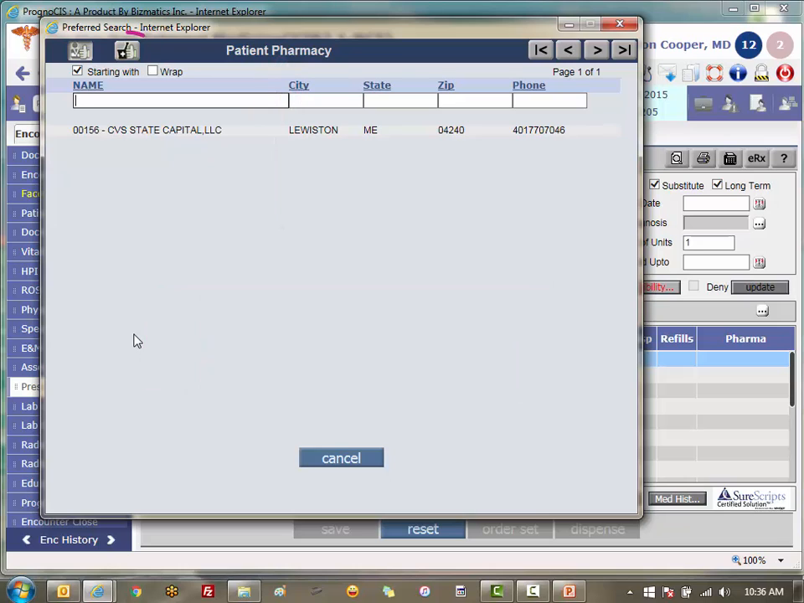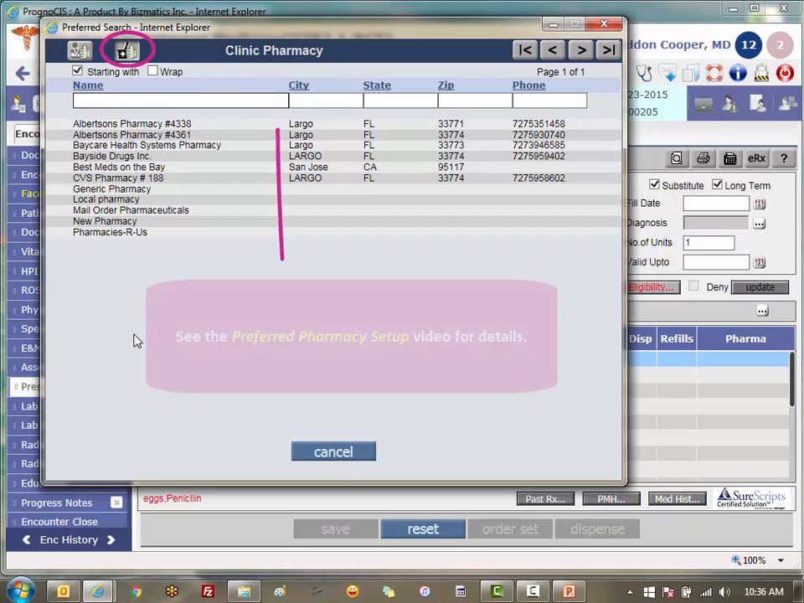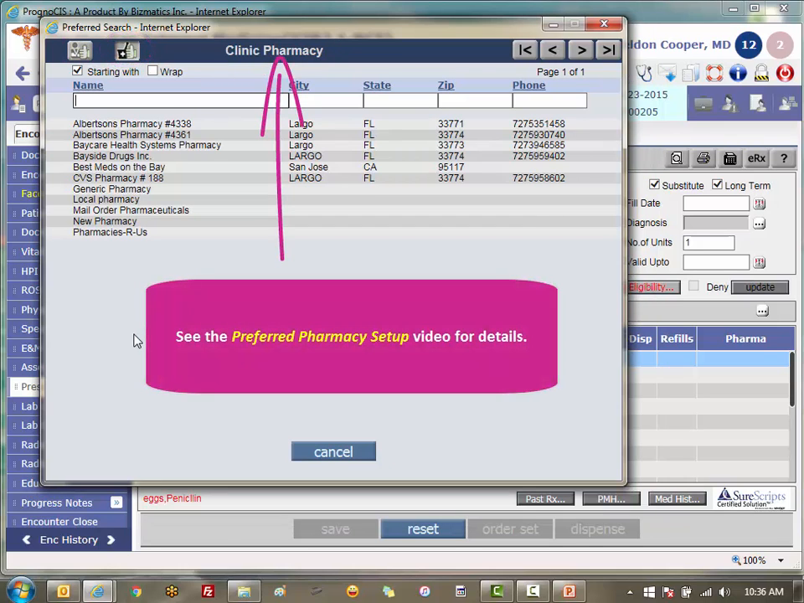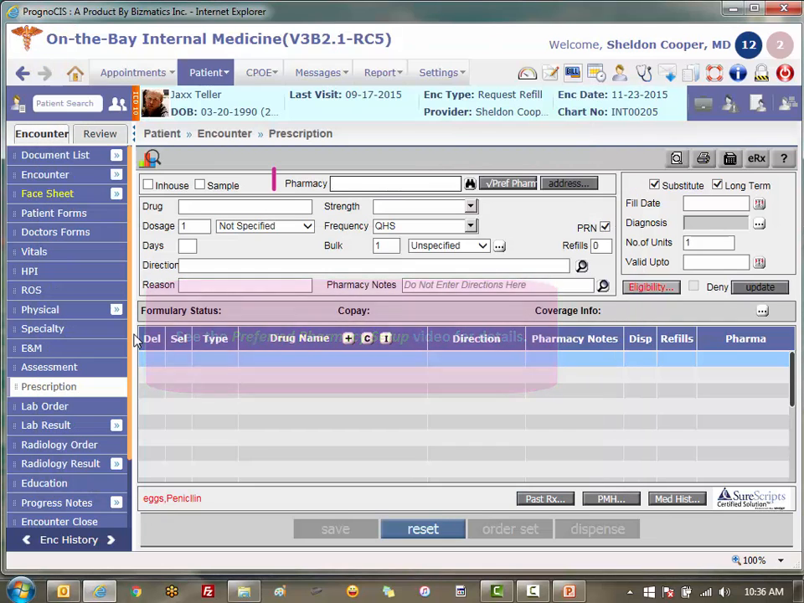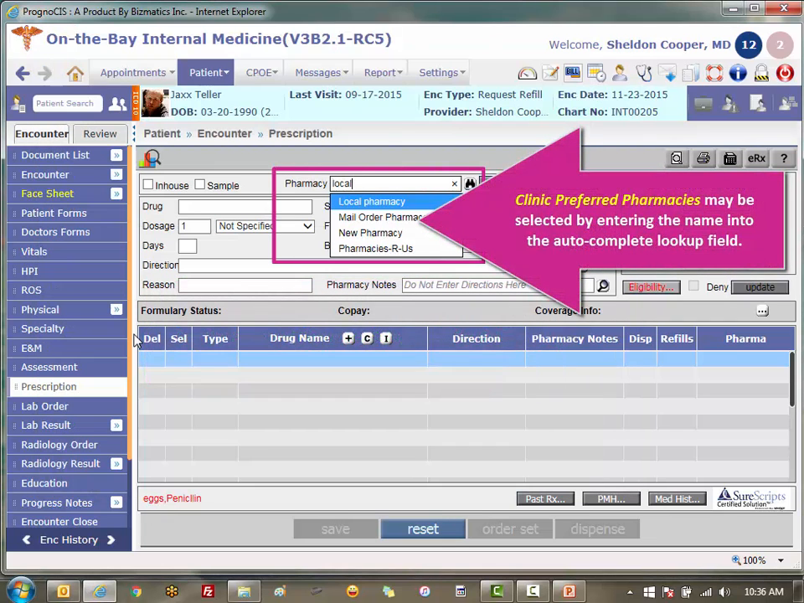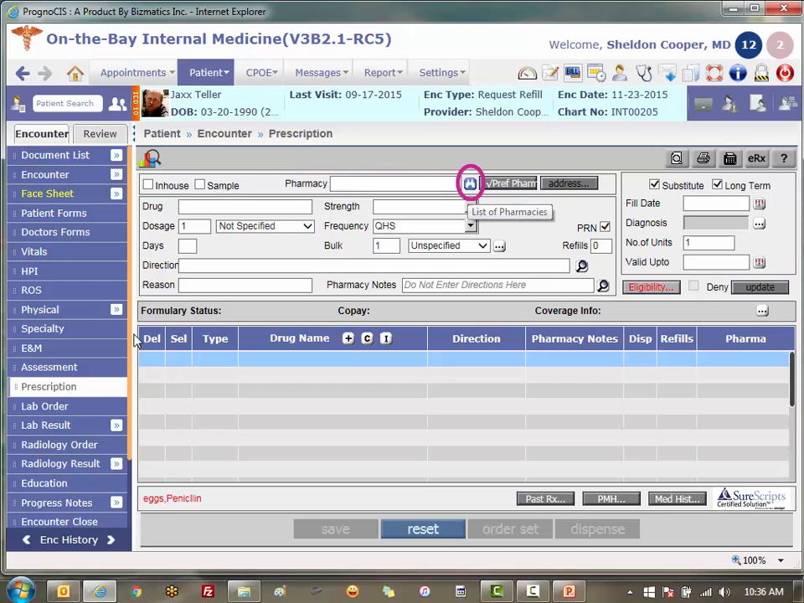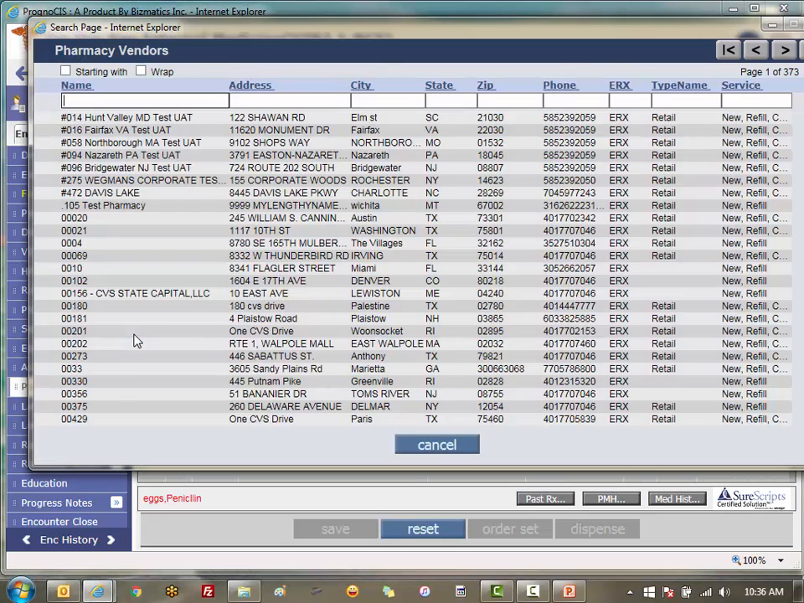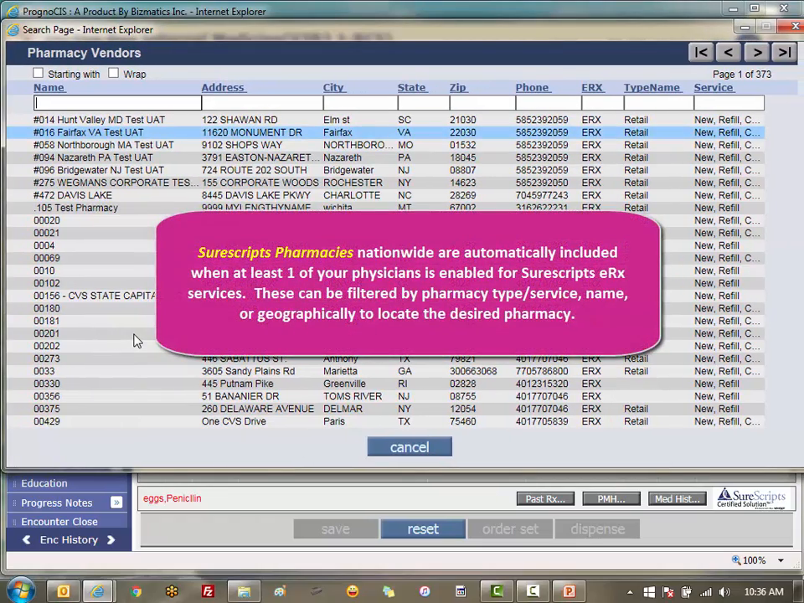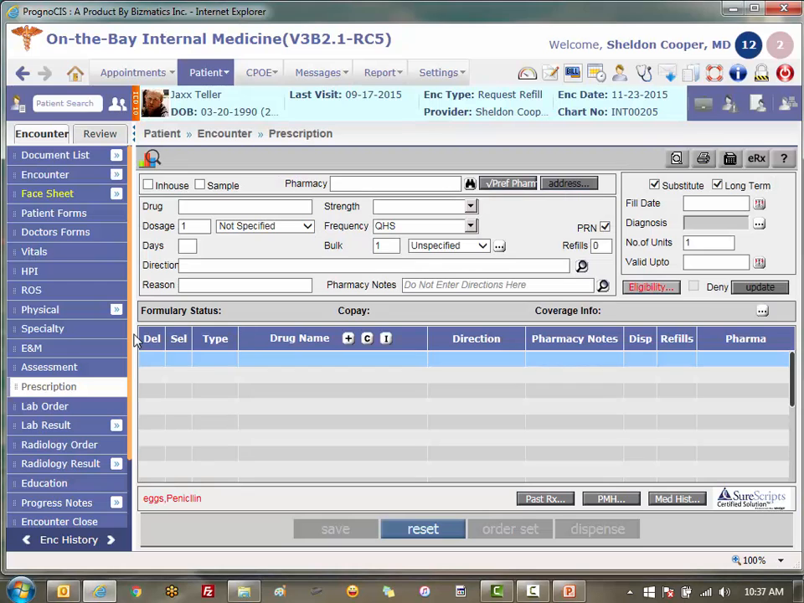Notice in the upper left, we've also got a clinic preferred icon. The clinic preferred also can be entered through the autocomplete field simply by typing in the field if you don't want to use your mouse. And then we've also got the binocular, which opens up the nationwide database of pharmacies as provided through SureScripts. And this, of course, can be filtered by state, city, whether or not the pharmacy takes e-prescriptions, retail, mail order, etc. If we continue to the right, we have prescription level details.